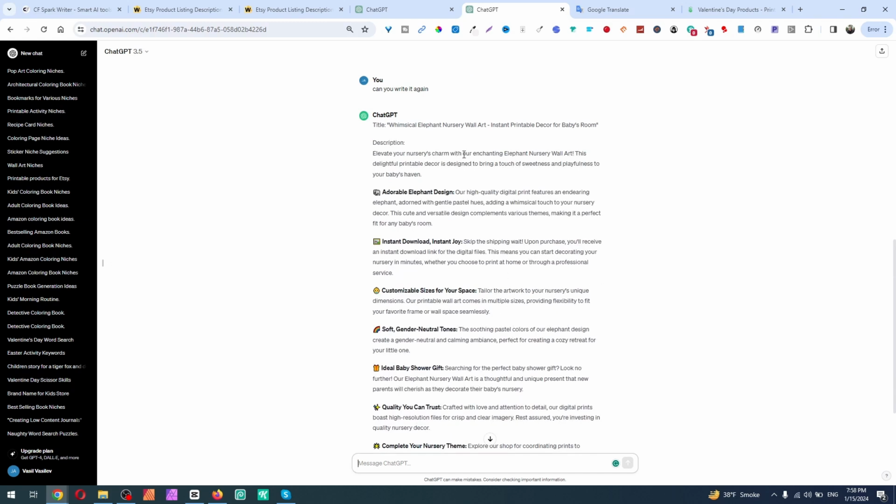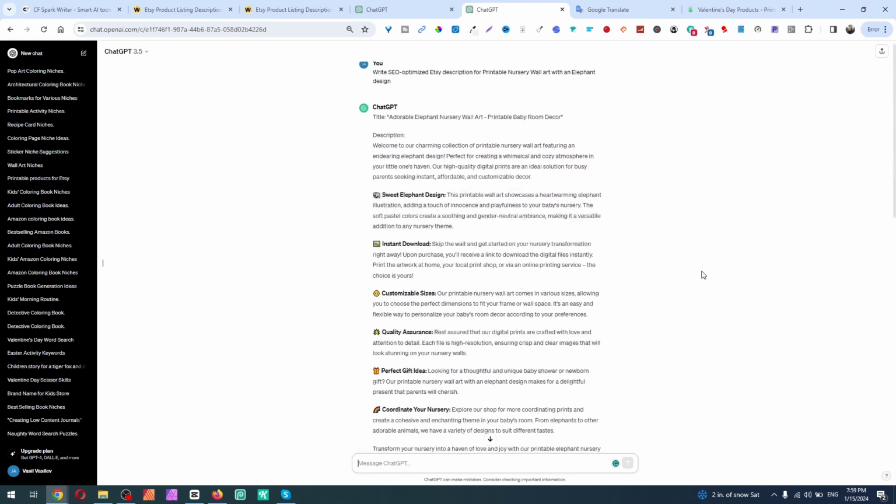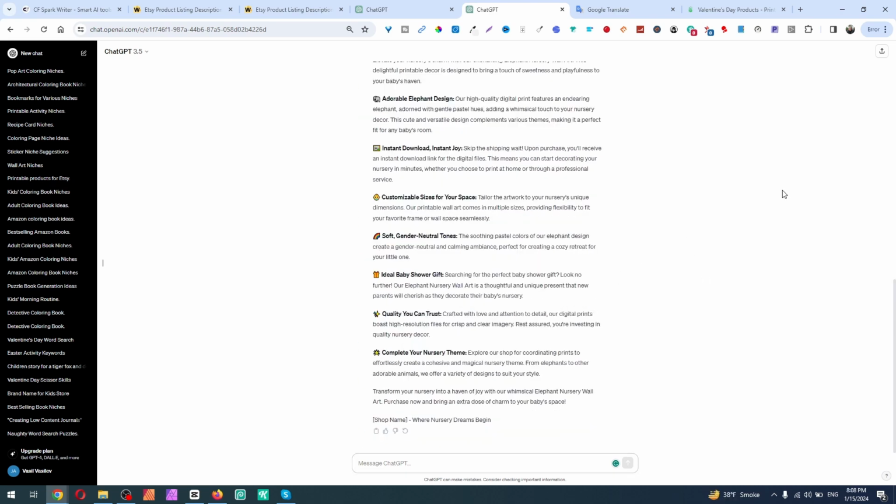Elevate your nursery charm with our enchanting elephant nursery wall art. Adorable elephant design, instant download, customizable sizes for your space, soft gender neutral tones, ideal baby shower gift, quality you can trust, complete your nursery theme, and you can rewrite as many times as you want.